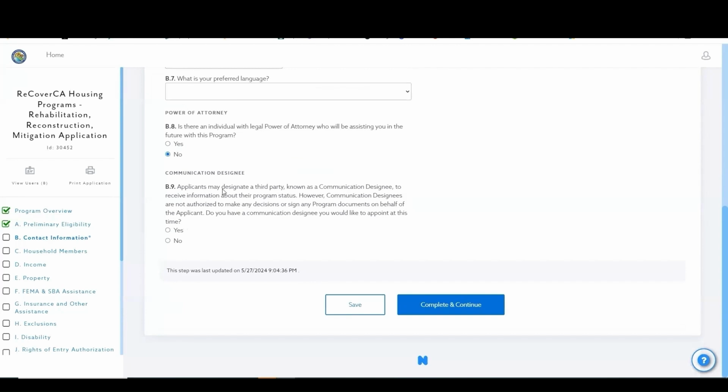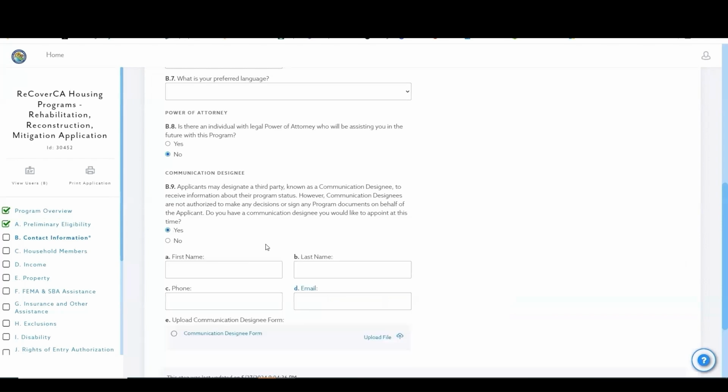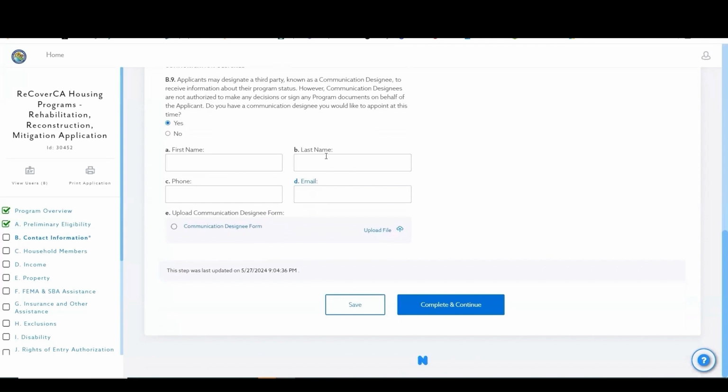Some applicants may have a designee or a third party known as a communication designee to receive information about their program status. However, communication designees are not authorized to make any decisions or sign any program documents on behalf of the applicant. This question is asking if you have a communication designee that you would like to appoint at this time. If you mark yes, then again, a first name, last name, phone number, and email will be asked for. Then you can upload a communication designee form. If you mark no, you can go to question B10.